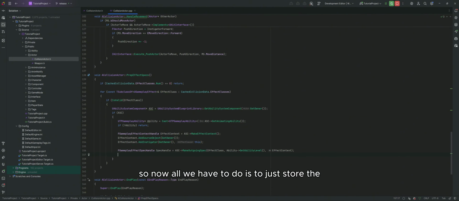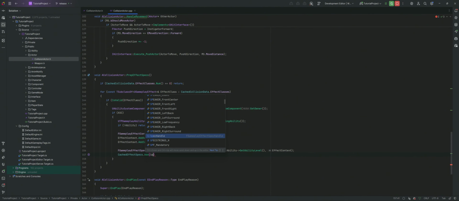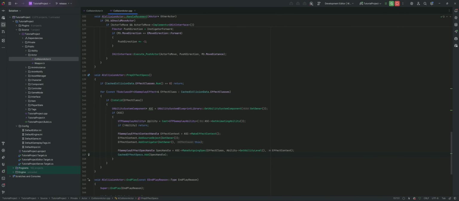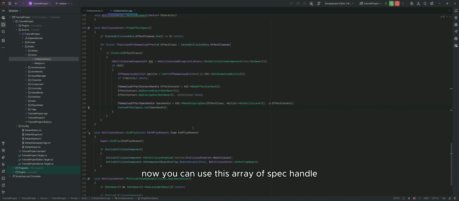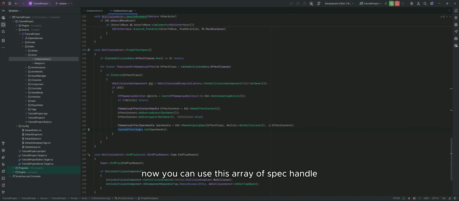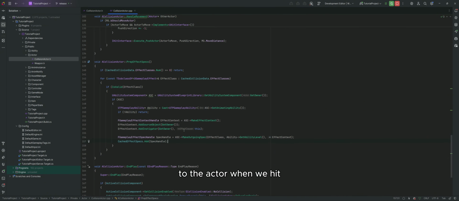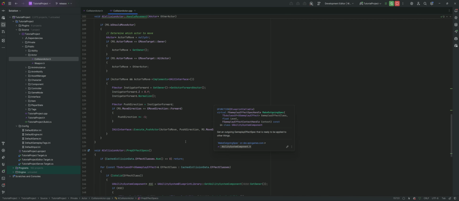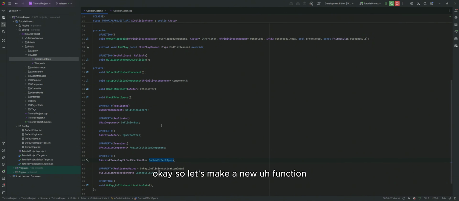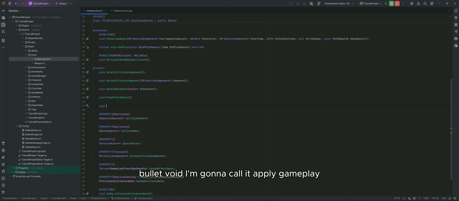So now all we have to do is to just store the spec handle that we just created. Here we go. Now we can use this array of spec handles and apply all the spec handles inside of it to the actor when we hit it. Okay, so let's make a new function. Call it void ApplyGameplayEffects.